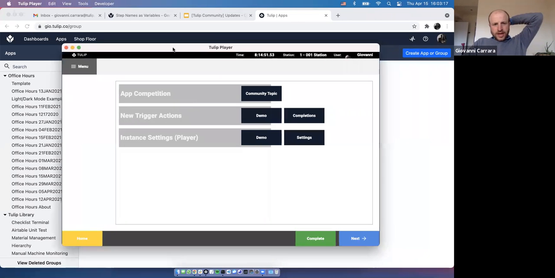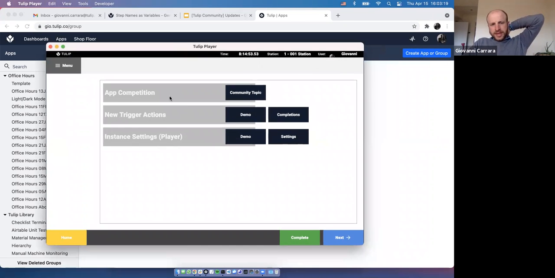So I guess three main updates that we wanted to go over today before we open up to Q&A. First, I want to go over the app competition for April, and then release 205 went out last Sunday to all production instances. There were a couple of interesting updates that make app building faster and more streamlined that we wanted to share.